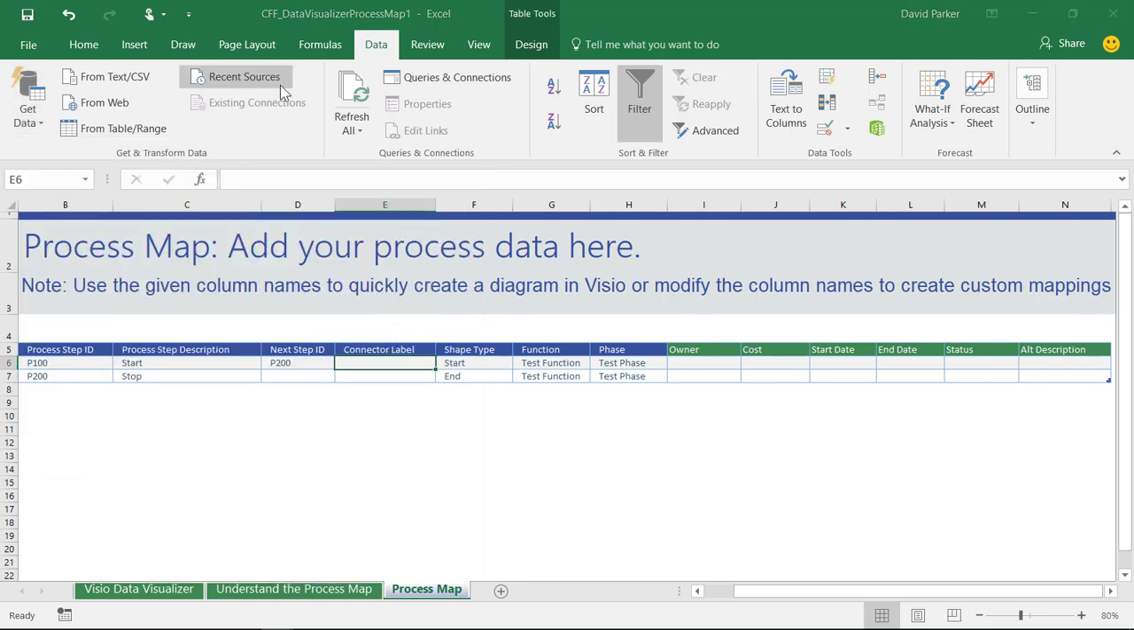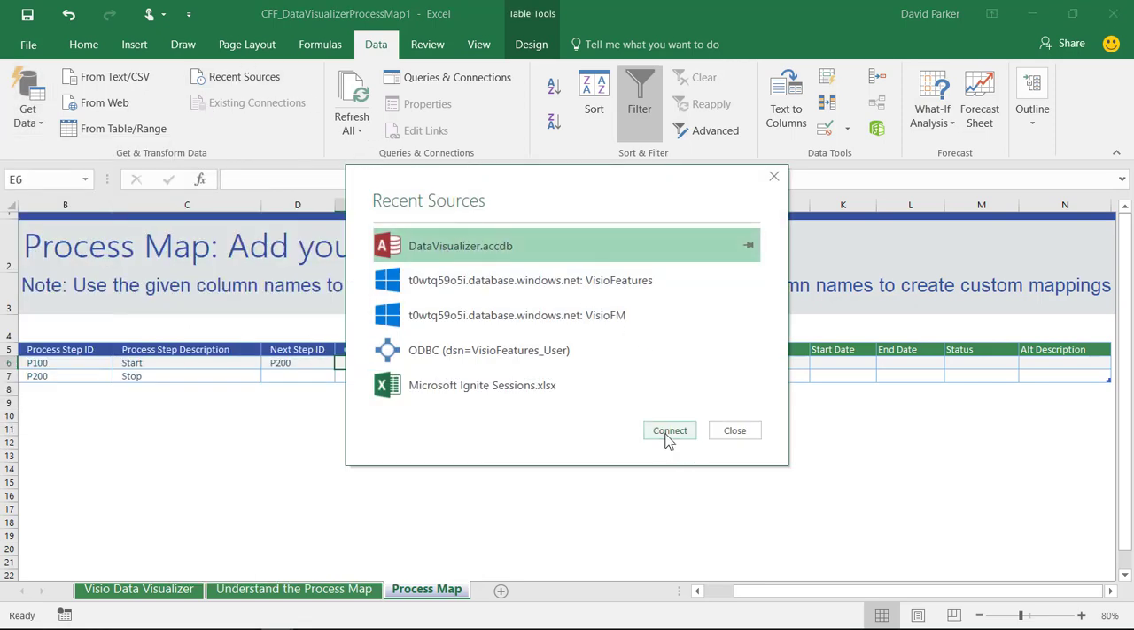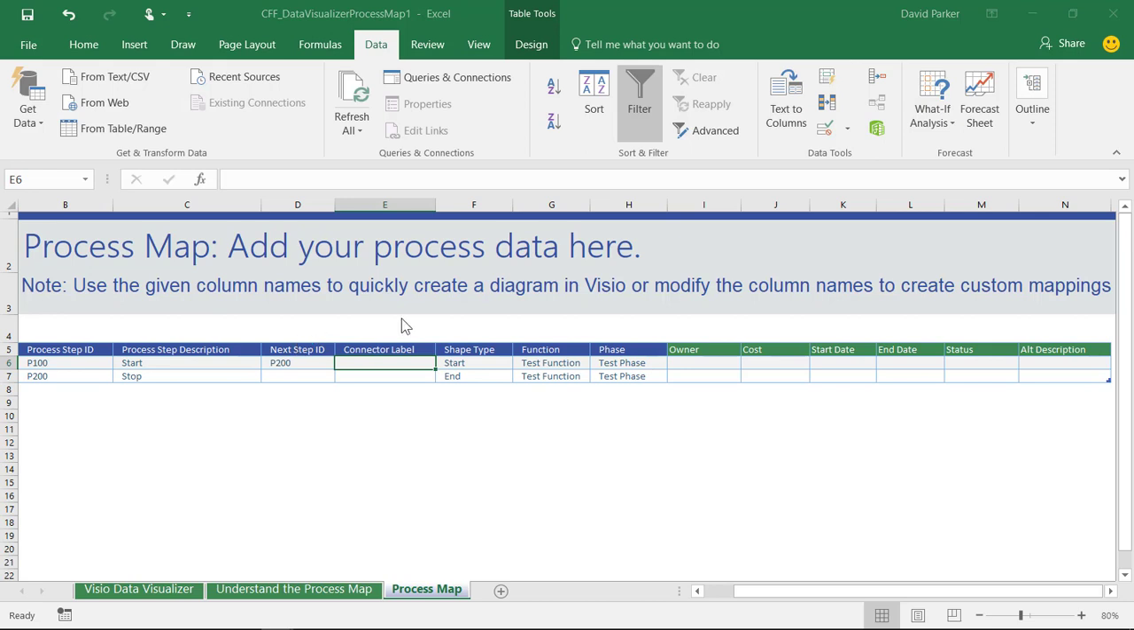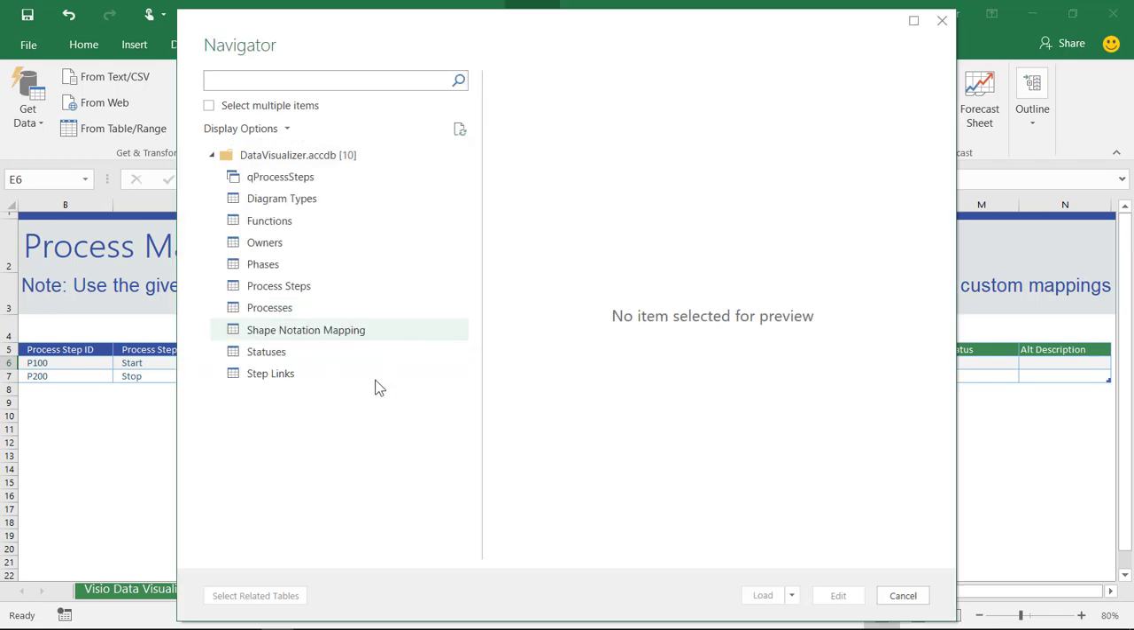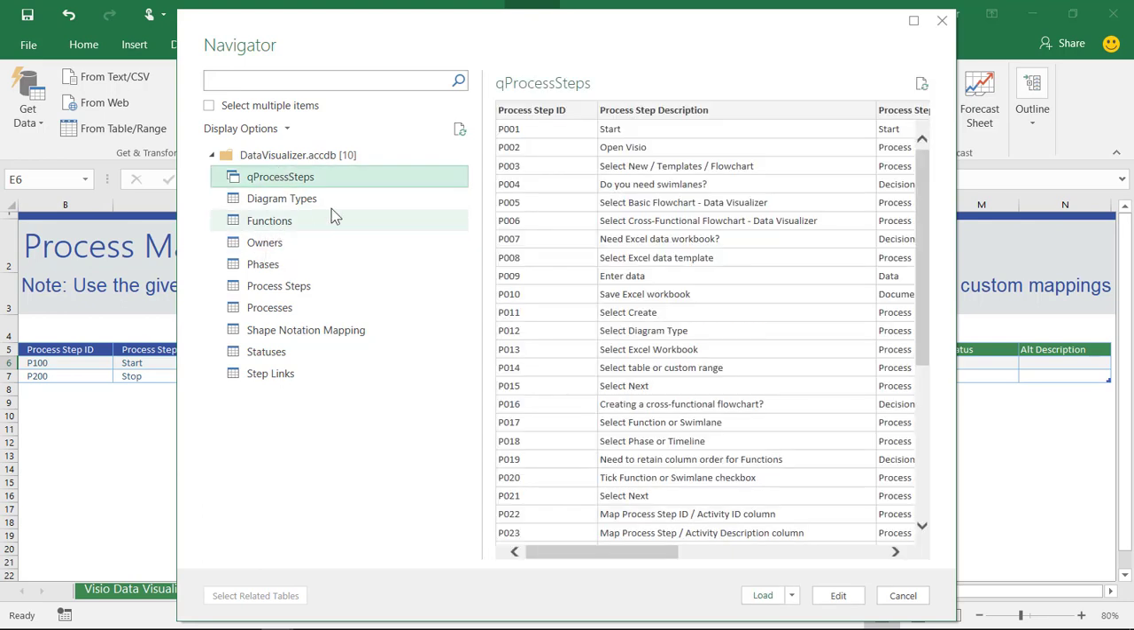I've got this as a recent source, so I'll select that, so I don't have to go and select it anywhere else. And I'll open this up, and in there you can see the tables, and I've got the view, which I've already pre-filtered to be this particular one.